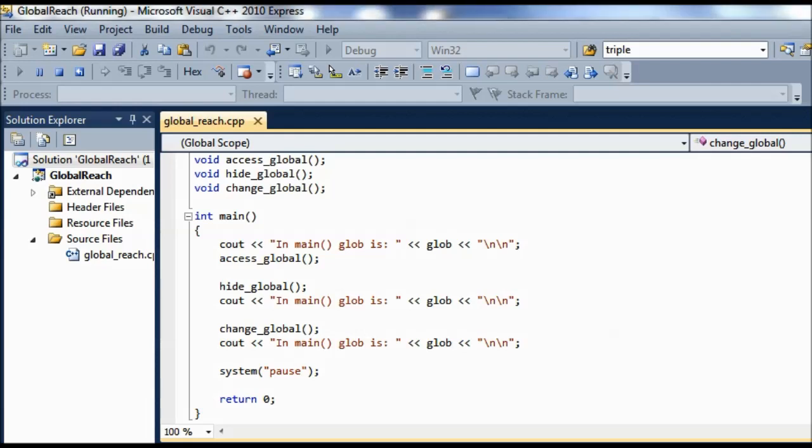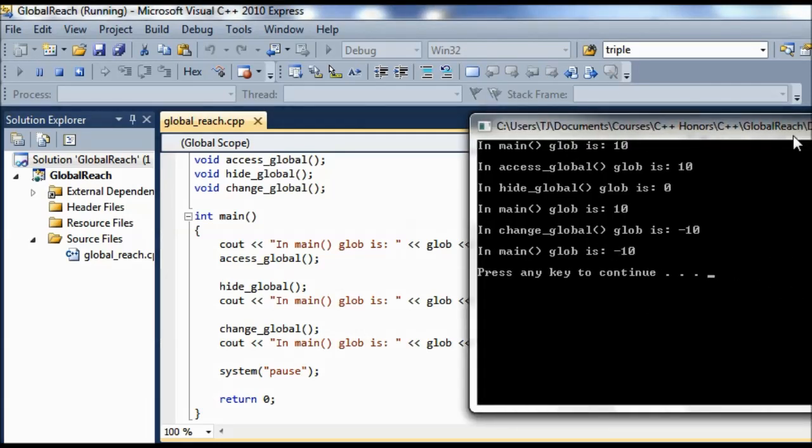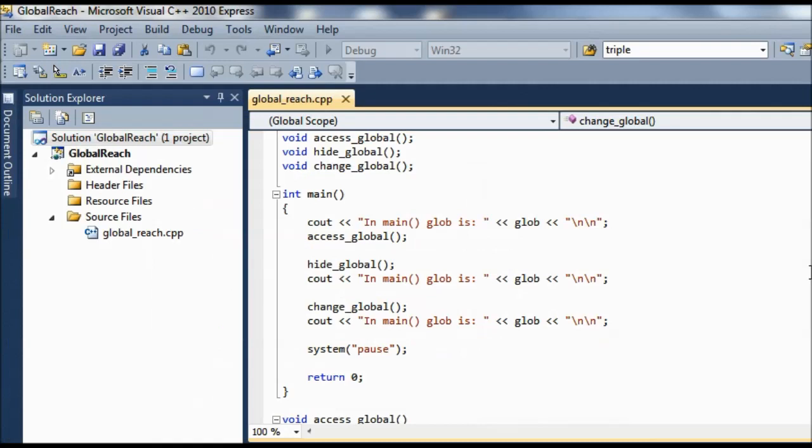And so when we changed it in change global, we actually changed the global copy of the variable. So when we come back up here in main, glob has actually been changed to -10. So that's the basics of how globals work.